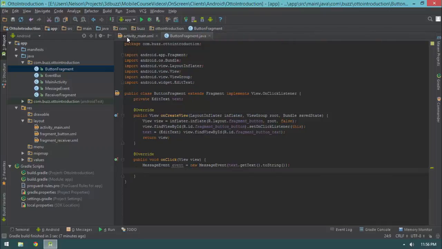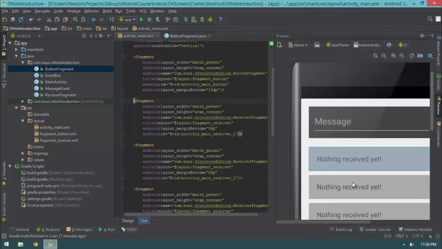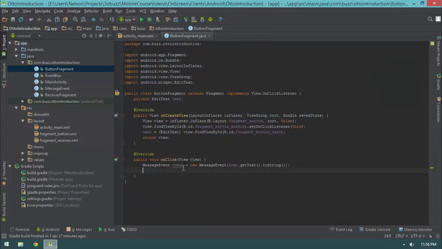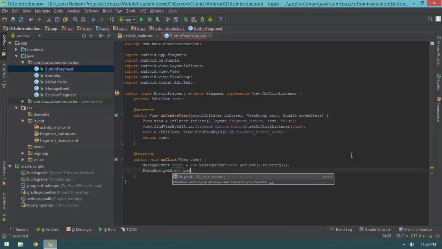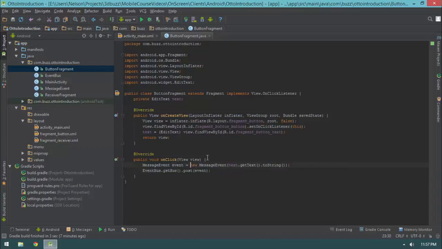My files are just everywhere. How do I tell that these receivers need to be receiving an event? Well, it's pretty easy. First, we need to get a reference to our bus. So I'm going to say EventBus.getBus.post(event). And that's it. In fact, we could do this on one line if we wanted to.